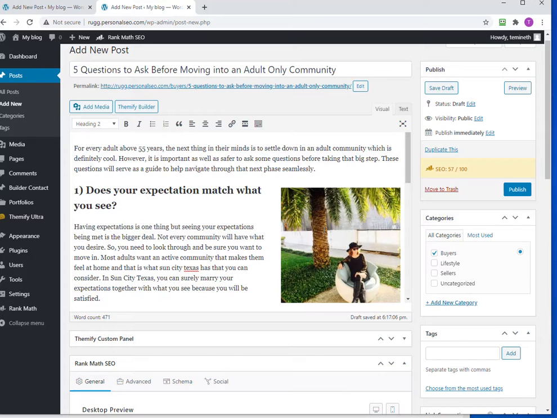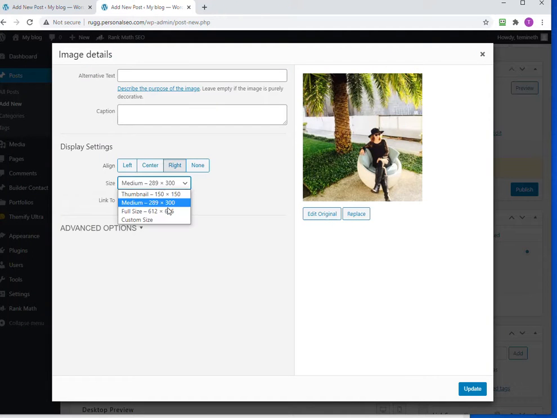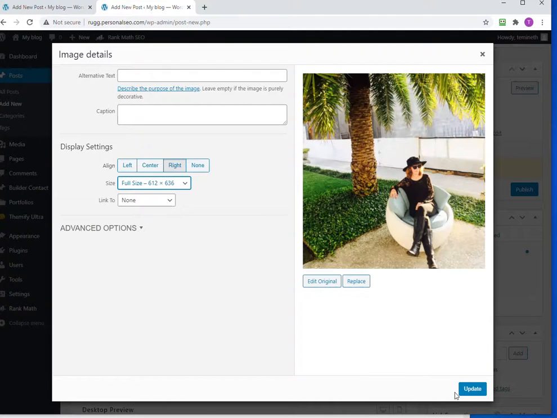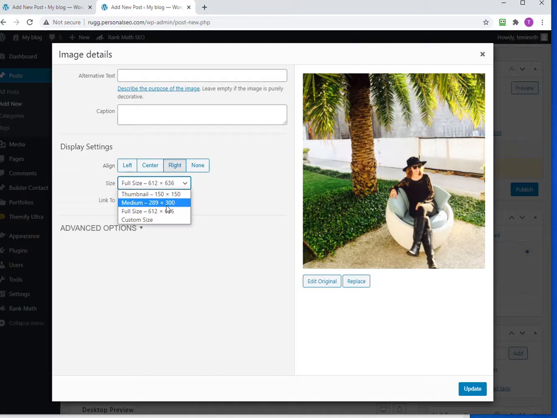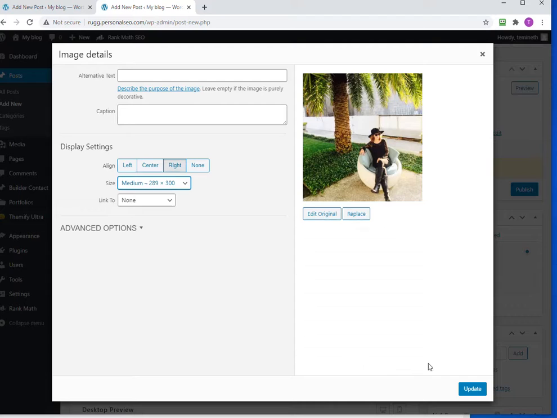Okay, so here's the image, and say you think it looks too small, you can just always go to the pencil again and then change it to the larger size and then hit update, and then it's going to be super large. So I'm just going to go back to medium, but again, best guess, your choice.